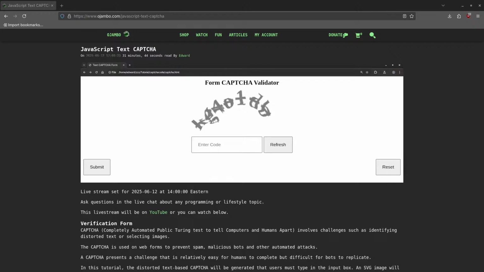In this one, we're going to scramble the text a little bit. As you can see, instead of just having plain text in a single line, we're going to curve it, and then we're going to put a line over it so the text is a little harder for bots to detect.